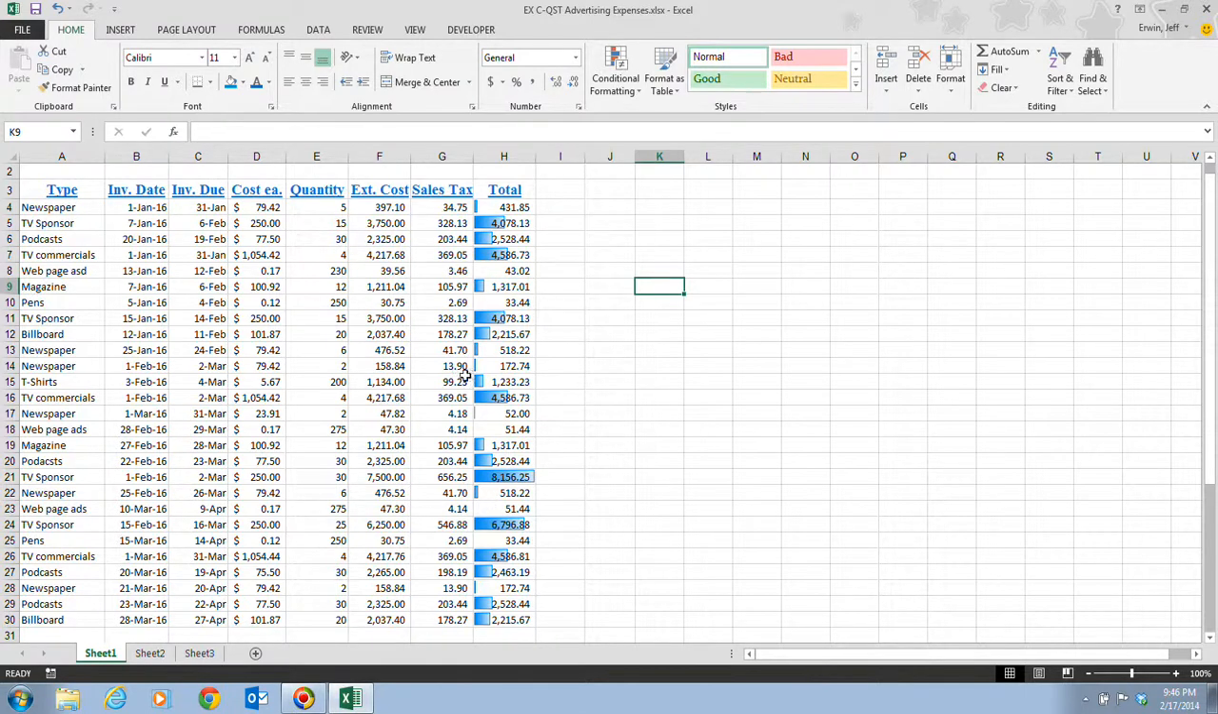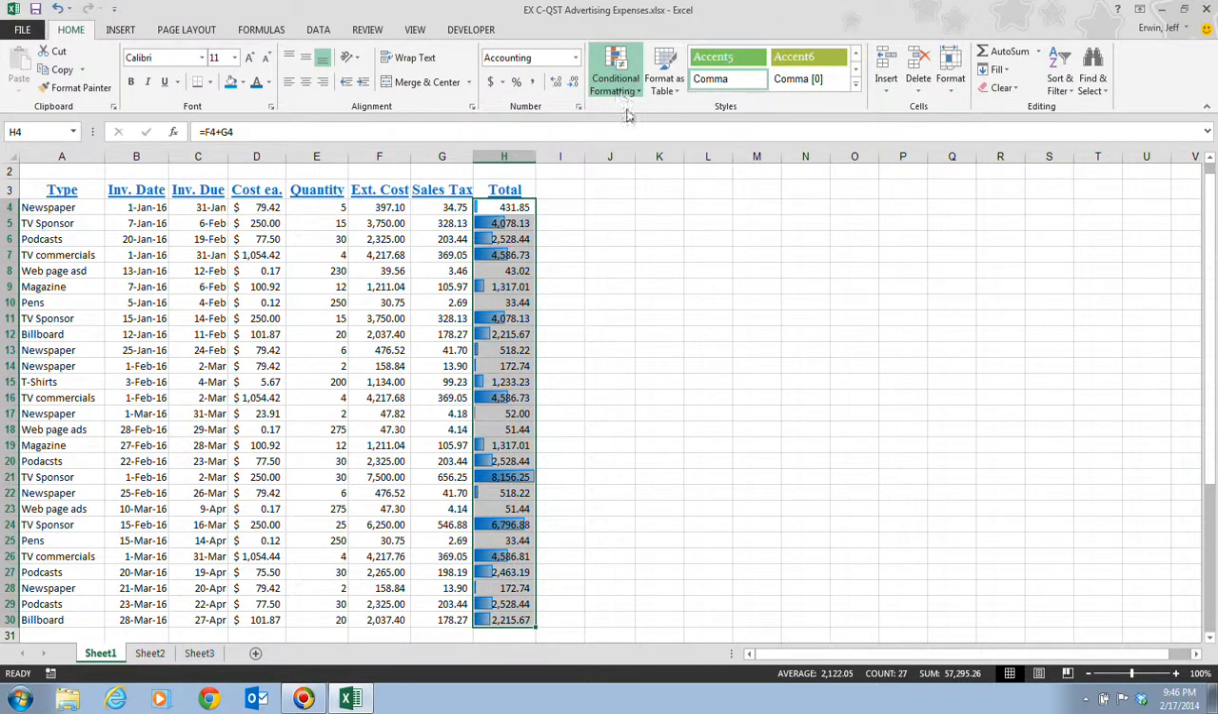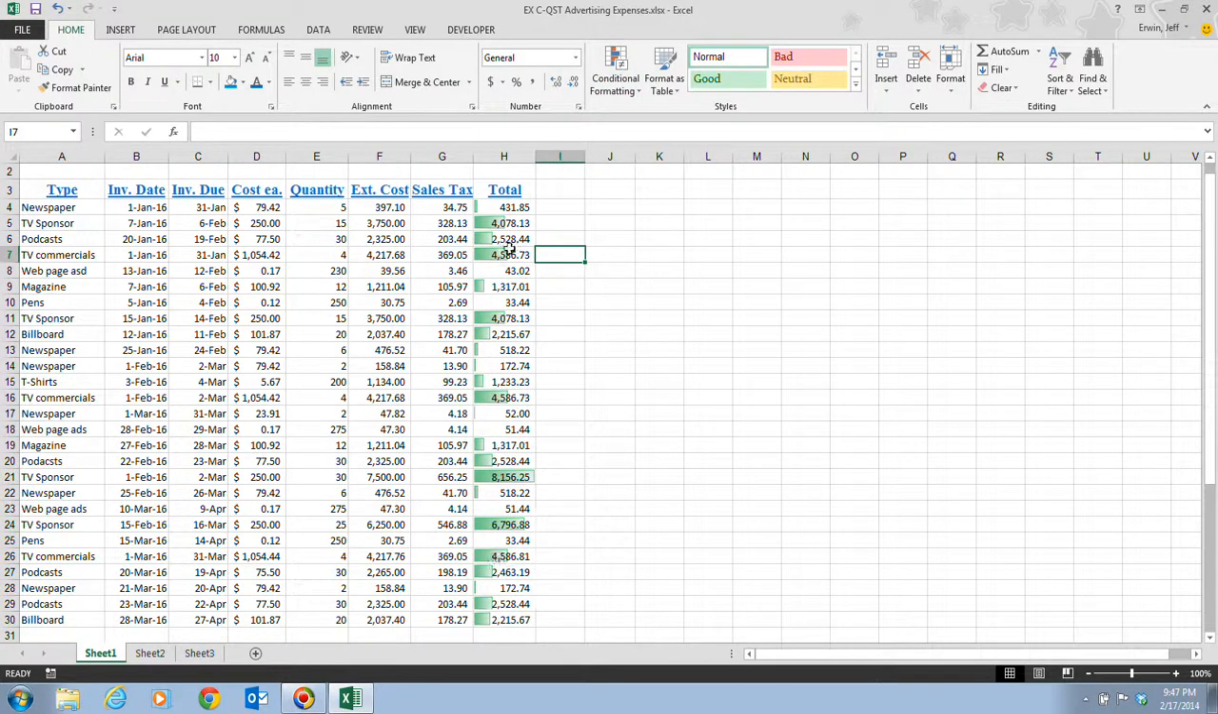If we wanted to change this, we can select the range, go back up to conditional formatting and data bars, and on this one let's point to the green data bar. That's the first row and the second one from the left. That's the one we want to choose, so let's click it. Now we notice that it has been changed from a blue to a green data bar.